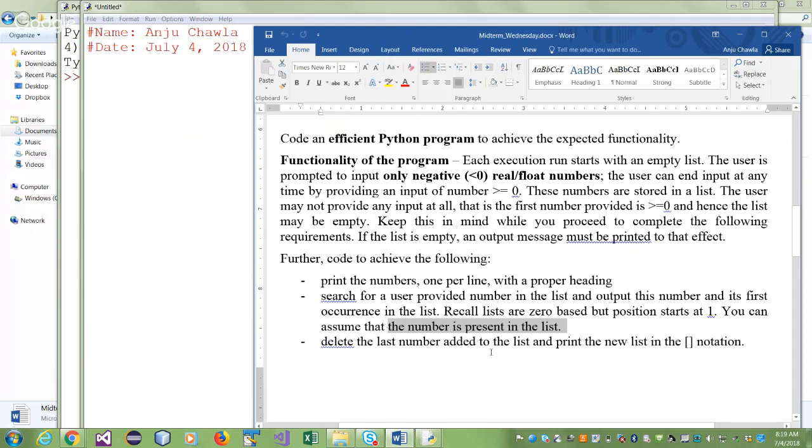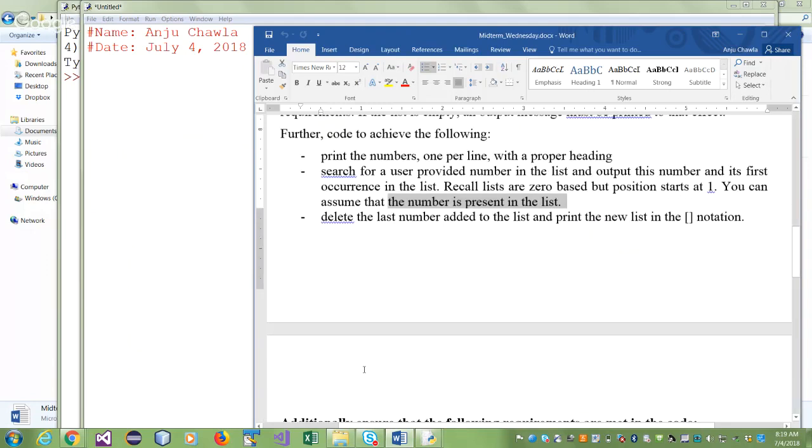Delete the last number added to the list and print the new list in the square notations. So again, there is a method, pop. It deletes the last element. In case of search, there is a method called index. It searches for it. You didn't have to do anything at all. Just use those 2 methods. Right? That's all you had to do. Anyway, further, there were a few things.